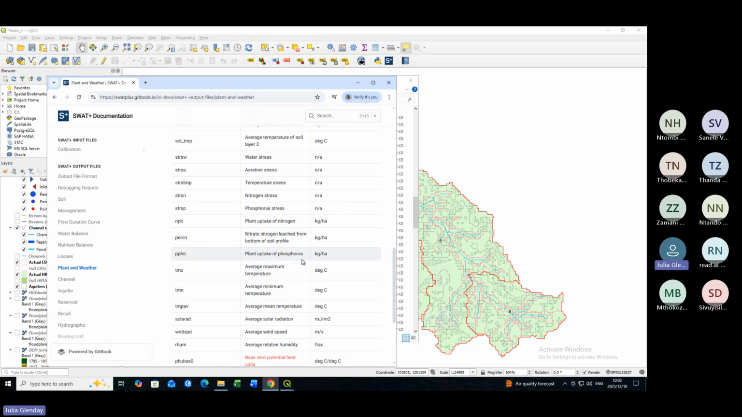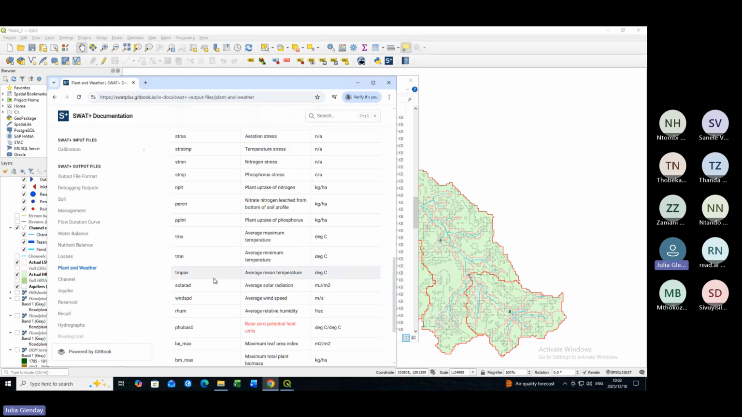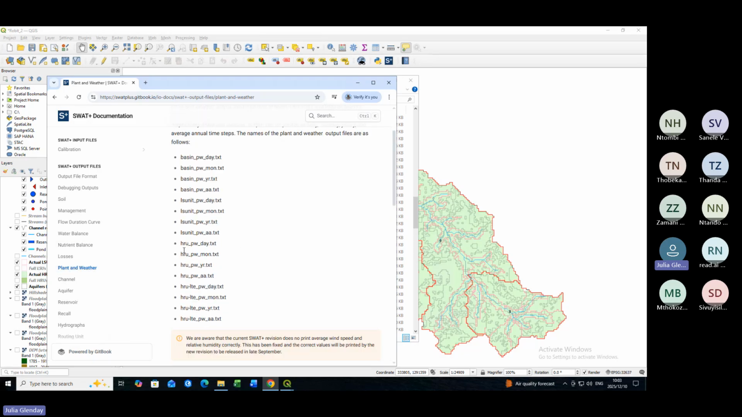And then there are things like plant uptake of phosphorus, plant uptake of nitrogen, and plant carbon growth, biomass growth. So those are in the PW tables that are output.